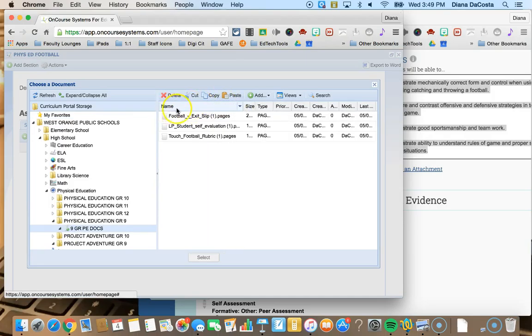get the name, and then you would select the item or items that count as a test. So any assessments that you would be using. So let's say the self-evaluation and the rubric page are something I want to use.